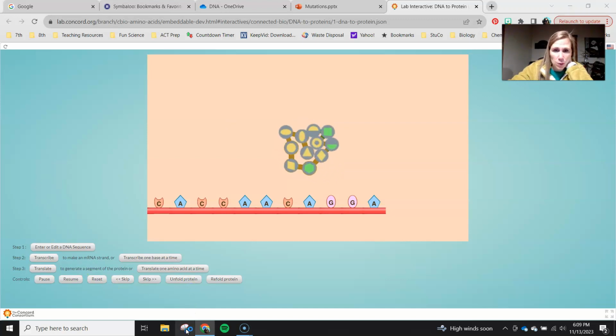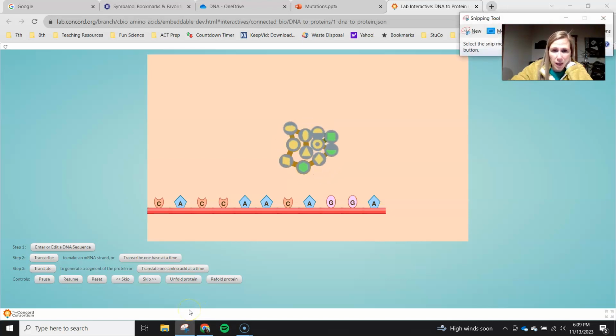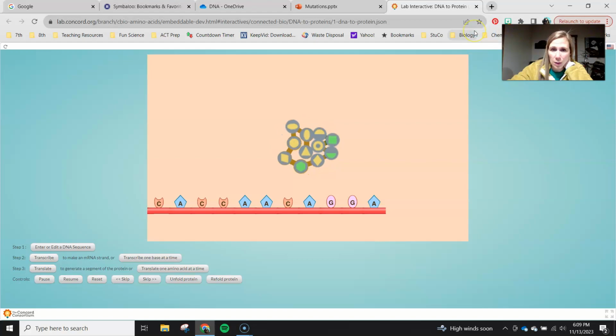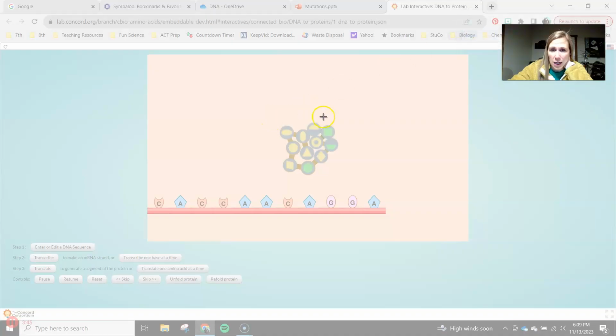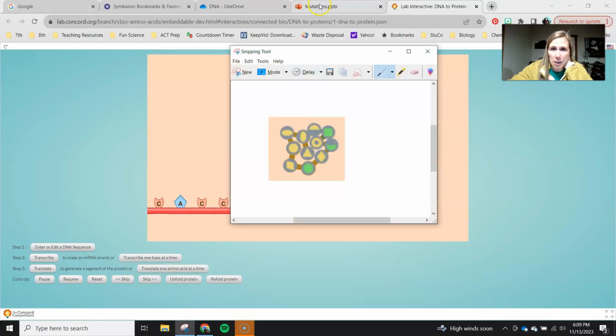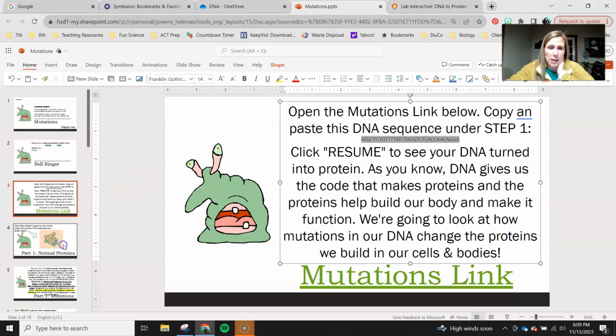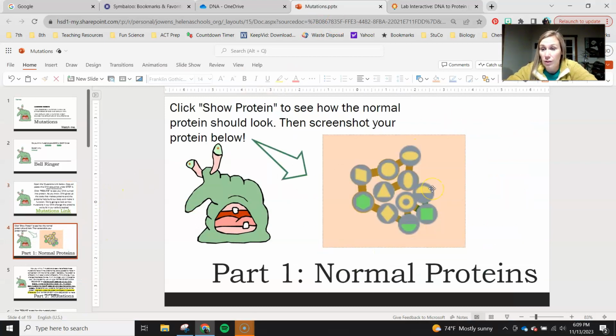I'm going to use my snipping tool on mine, and you are going to take a screenshot of what that protein looks like. So if I click mine here, it's going to pause for me, and then I'm able to screenshot it, copy it, and paste it. Okay, so if I look on the next page, I've already done the normal strand for you. You will still need to input that DNA and figure out what you need to do for your mutations, but here's your normal strand.